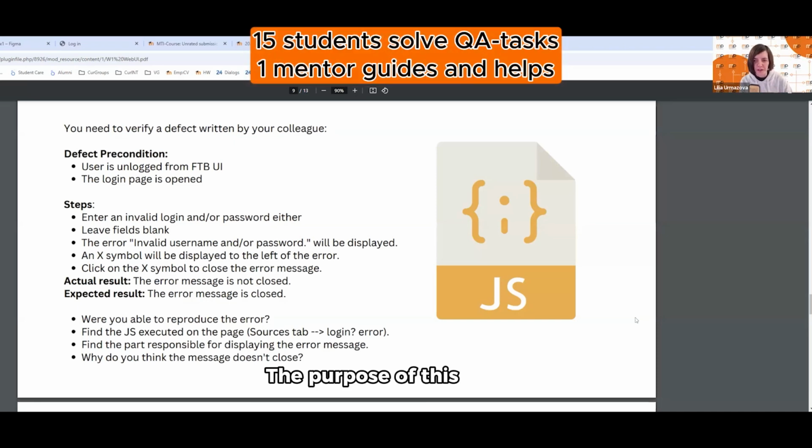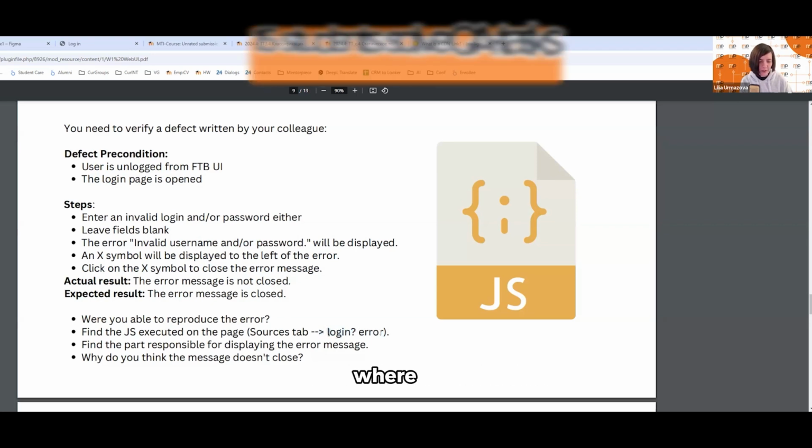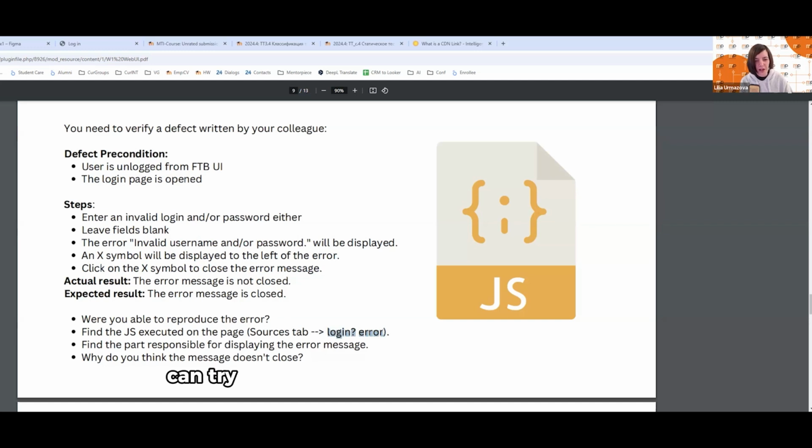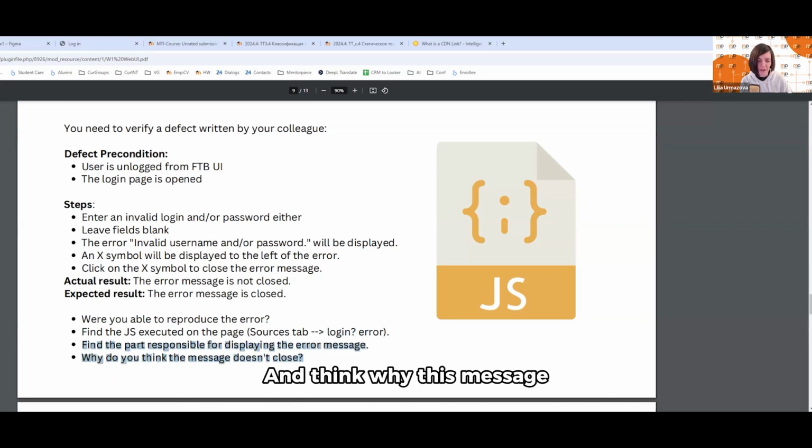The purpose of this exercise is first to reproduce the defect that is described here. And after, go to the Sources tab and find the login error file there, where you can try to find a place connected with this error, and think why this message doesn't close.